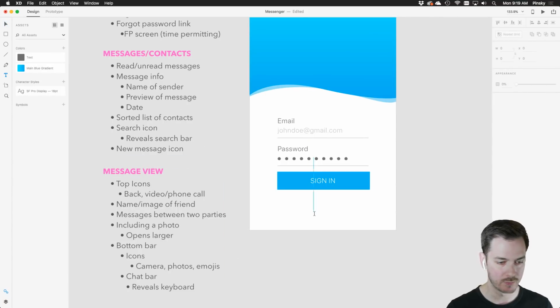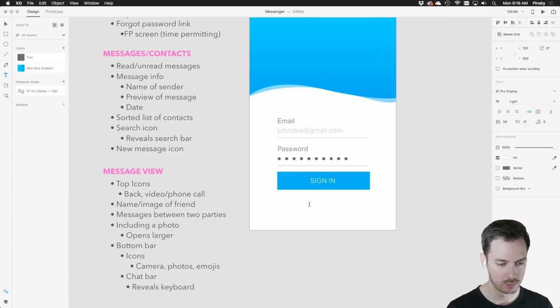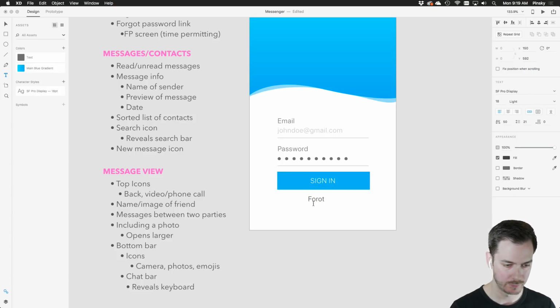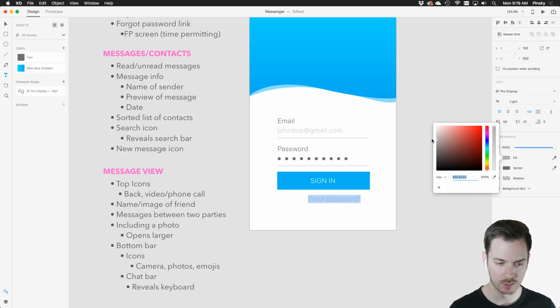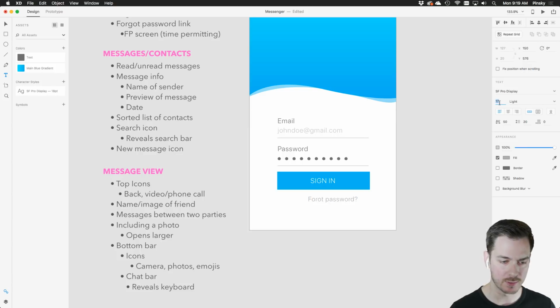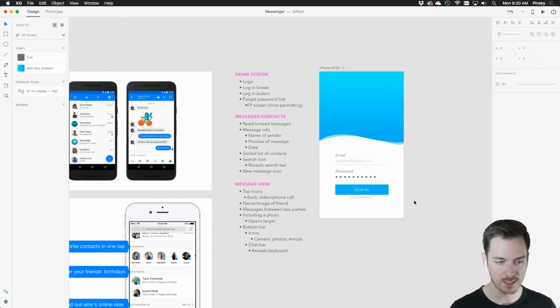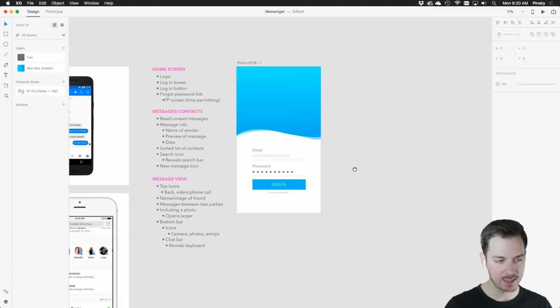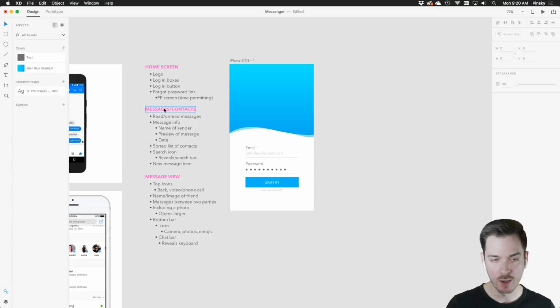And then one more thing before we move on, we're going to type in, whoops, I can't see it. Forgot password, question mark. We're going to make this nice and light and probably decrease this a little bit. And once again, center it to our document and place it right about there. Great. So we have a basic login screen. We haven't tackled the logo just yet, but we will get there. I want to jump into the messages and contacts section, which is really the beef of this app.